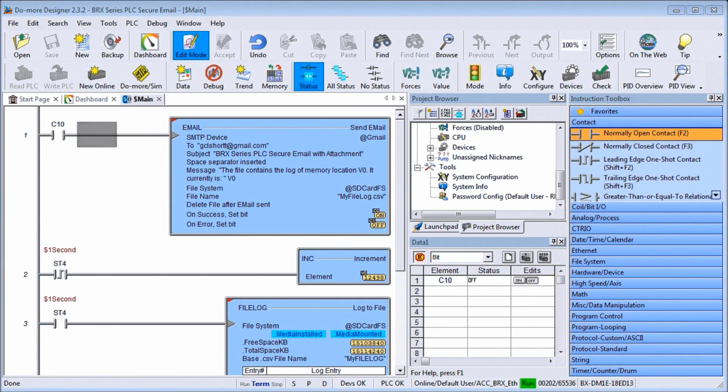Hi everyone, today we're going to be looking at the BRX PLC Secure Email Communications.